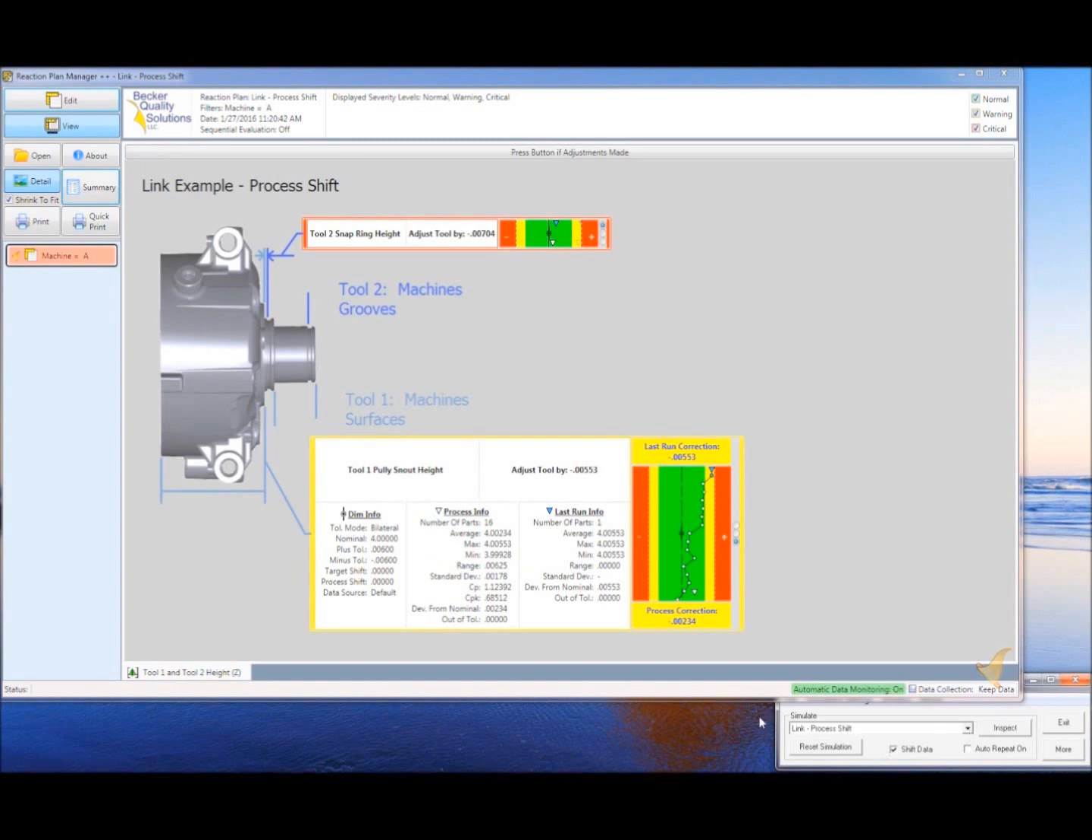Alright, so we've got a condition where an adjustment is required for the Tool 1 pulley snout height. It's telling us we need to adjust the tool by -0.00475, which is the correction amount from here to here. Notice our Tool 2 snap ring height also is requiring an adjustment. It automatically triggered when this adjustment was requested.